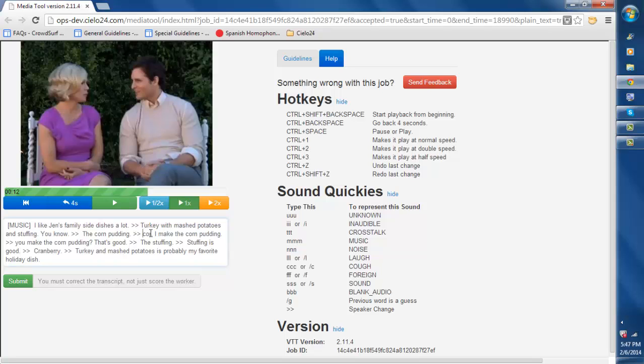We see here that the letter C needs to be capitalized, so we'll go ahead and make those changes now.